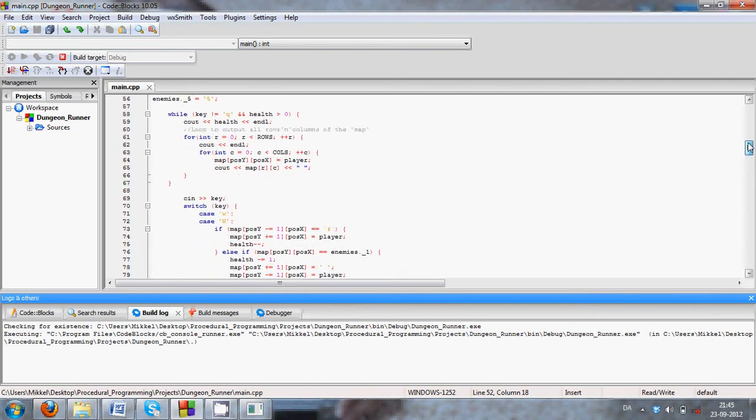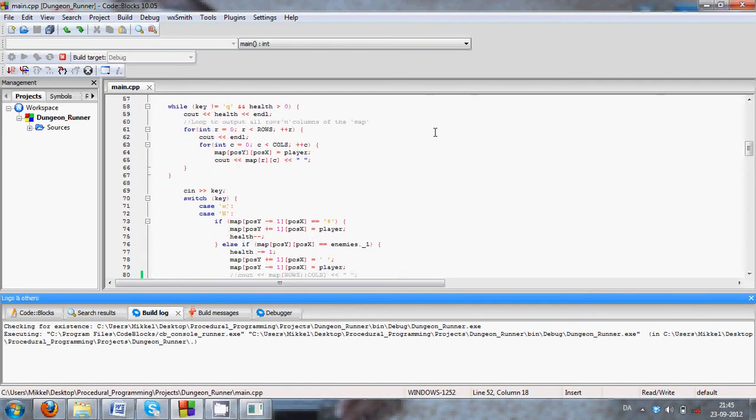Then I create my loop here and say as long as the key is not equal to Q and health is above 0, I cout health and then make a new line, and then I cout the map here in this double nested for loop. This works the way that I set R to the value of 0, and as long as R is below the value of rows, which I declared in the beginning, I add 1 to R, and then I cout an endl, so I get a new line.